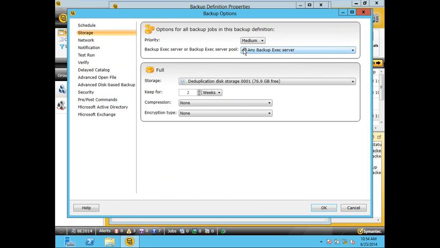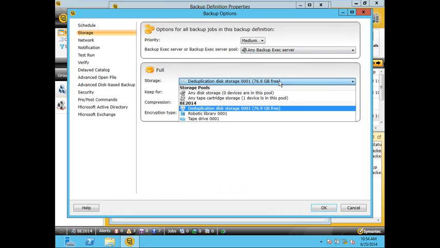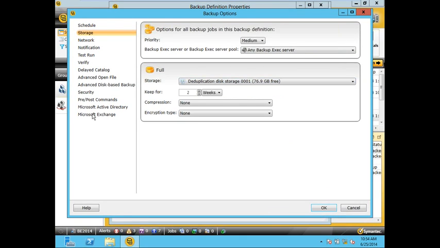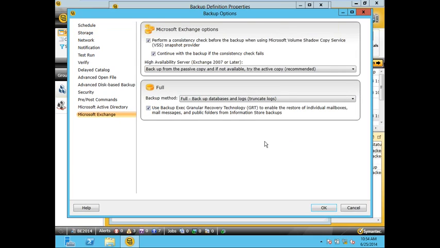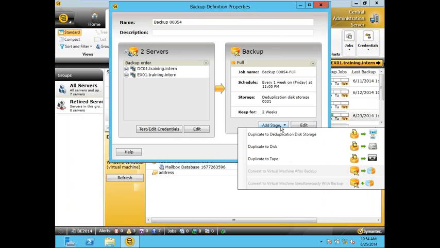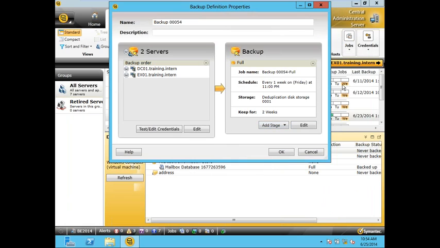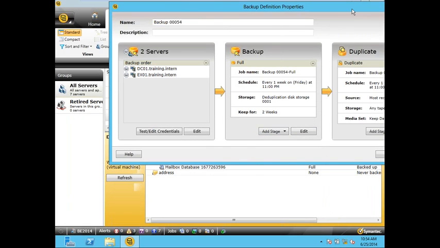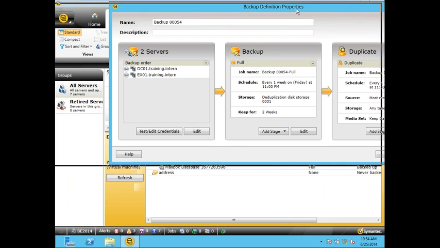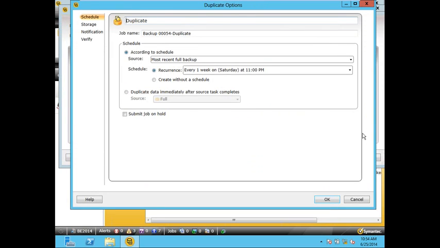Storage again, it's a case of selecting what storage you want and pointing the backup at it, and then all the other features that we've always had within that, selecting what you want to back up, databases and logs, so truncating the logs of your Exchange environment. We can add a stage onto that, so I want to duplicate the disk storage or duplicate to tape. I can just add a stage in there, and it allows me to edit that stage as well, as to what I want to do, and I can schedule that second stage as and when I want to.